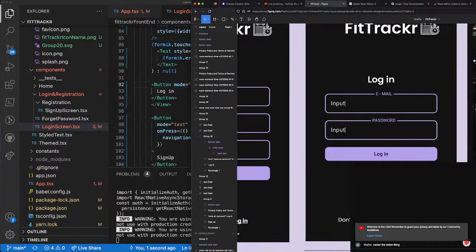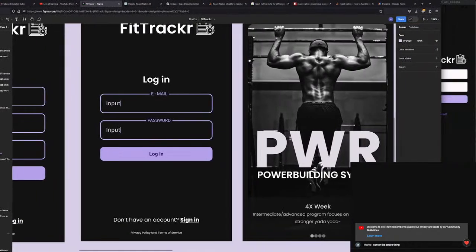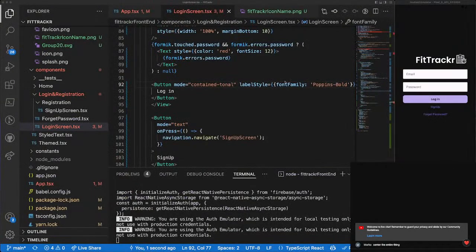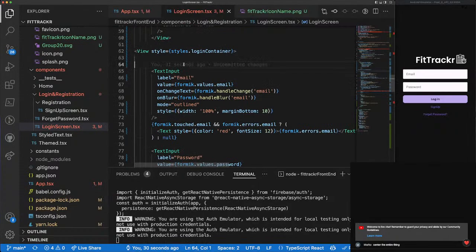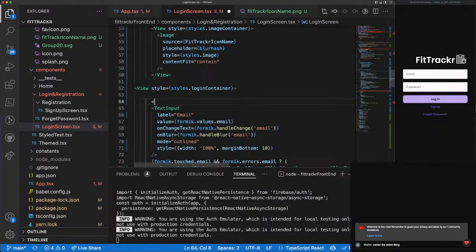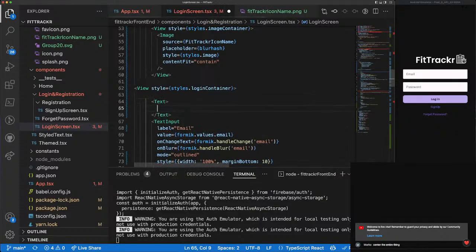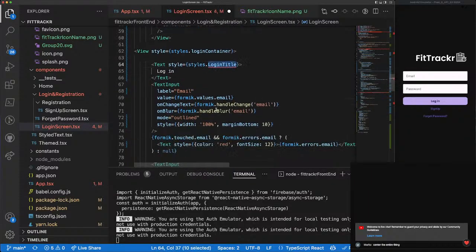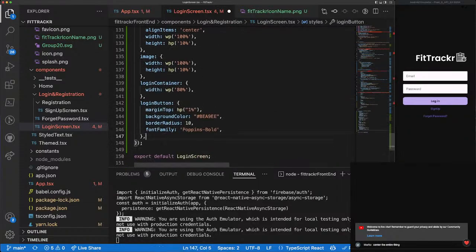So we've added our icon, which is this right up here. Now we gotta add this login right here. So let's go ahead and do that as well. So at the very top here, instead of login container, what I'll do is I'll create a text, give it a login, like so, with a space, and we'll give it style is equal to styles.loginTitle, like so. And right here, we're gonna give it this, like so. And I'm just gonna go and copy the login styles from our Figma that we have.